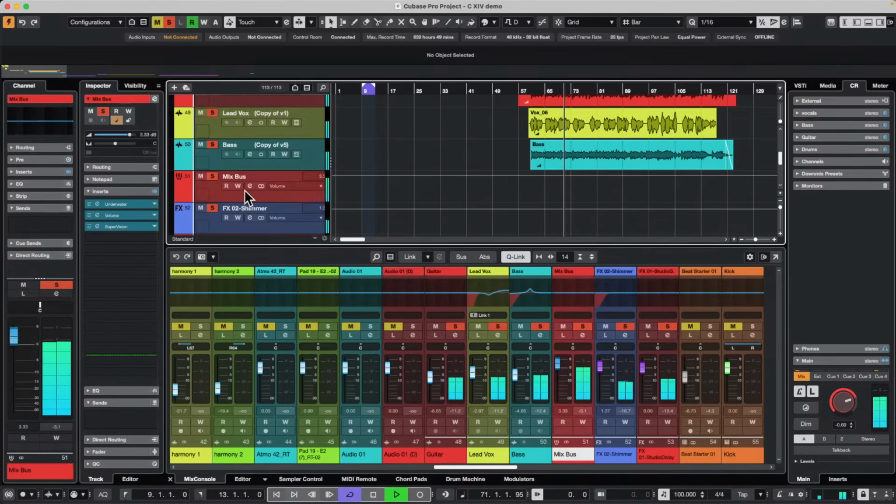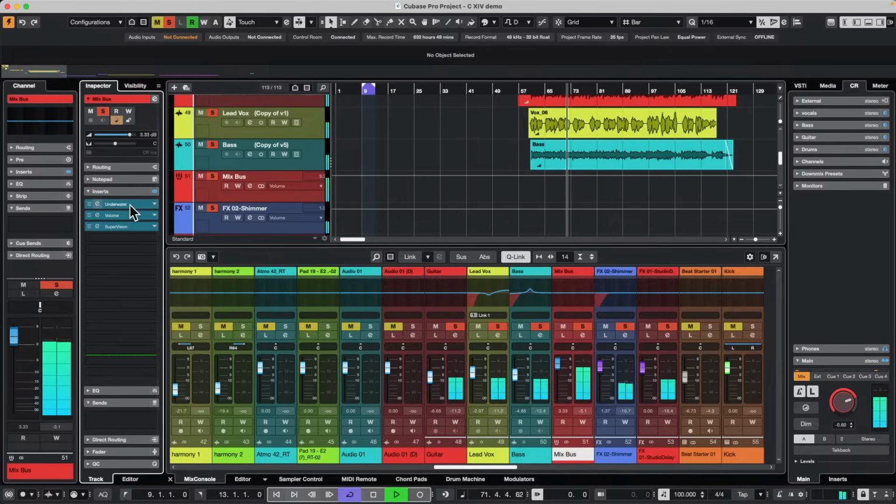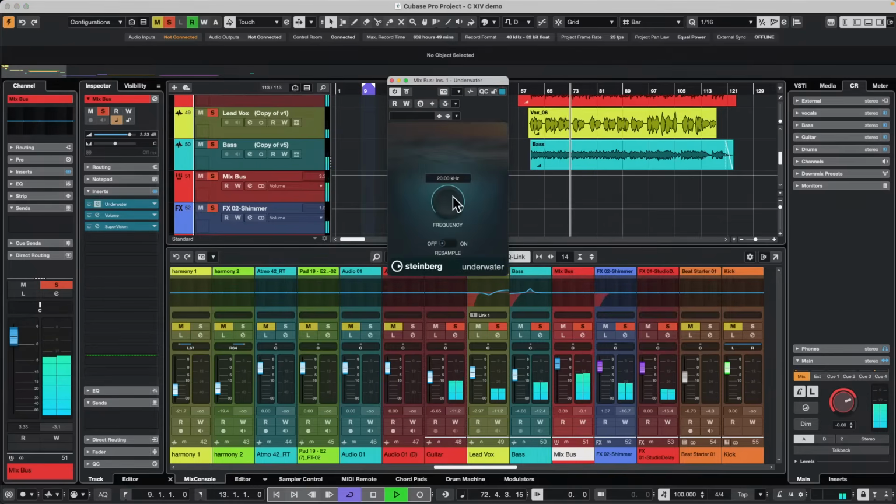We'll come over here to our mix bus, and it's called Underwater. So if we want to make it sound like it's the apartment next door, the room next door, or make it sound like it's underwater.